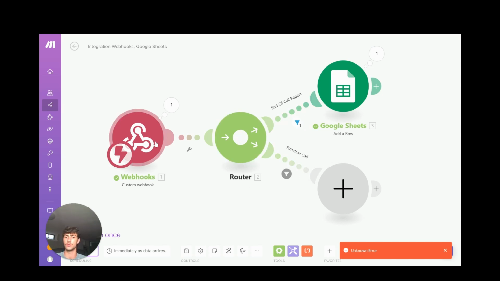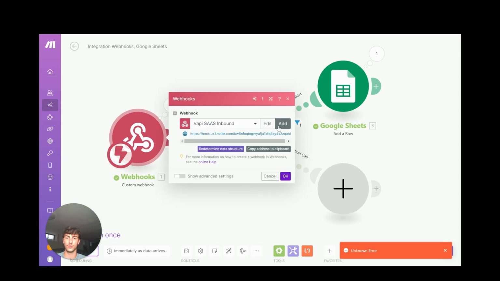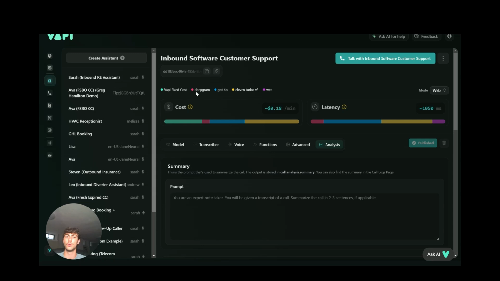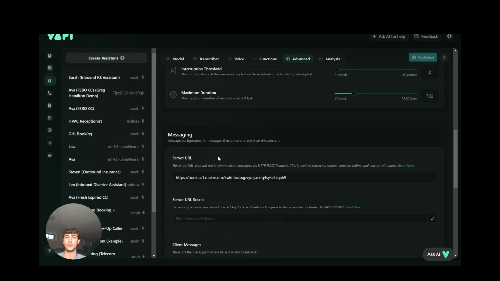And so basically what this webhook does, think of it like something that detects whenever an action is taken on a website. So basically this webhook, which you will create by hitting add and then copy the address to your clipboard, will be pasted in Vapi in this advanced section. This is the URL Vapi will use to communicate for retrieving context, function calling, and end of call reports. So basically, this is the phone line between Vapi and make.com, which will send the data.